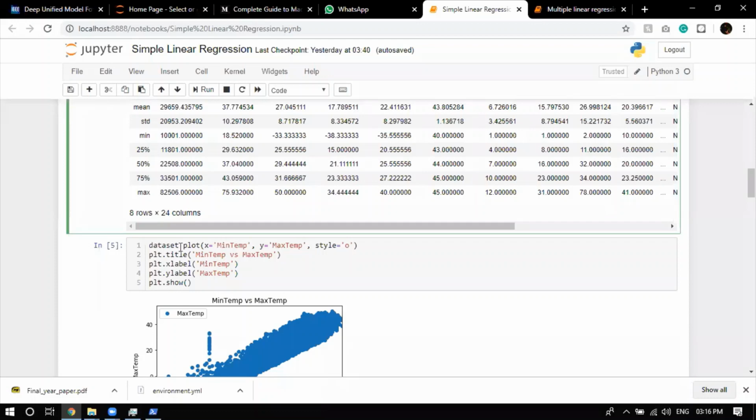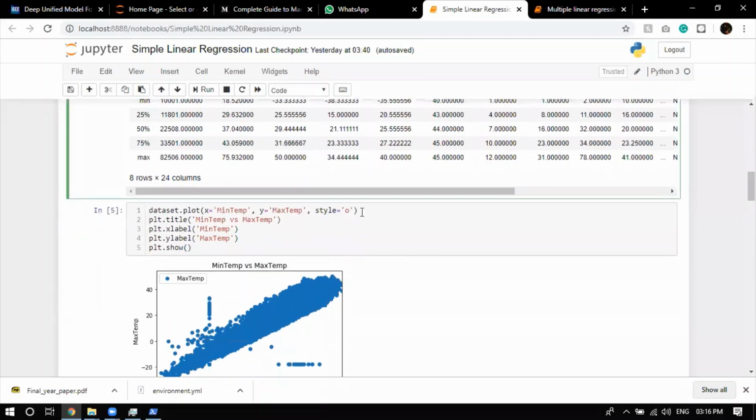So we can write the dataset name dot plot, provide the x value and the y value, and the style with which you want to show your data points. I said O, so it's going to use O. If I put star, it's going to give star. If it's dash, it's going to give dash for all the data sets.